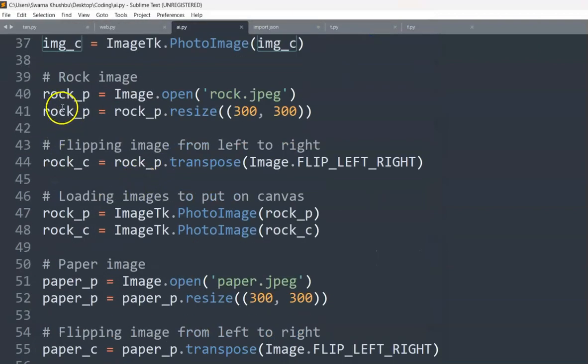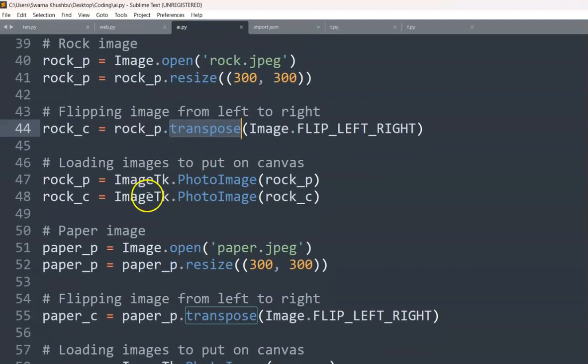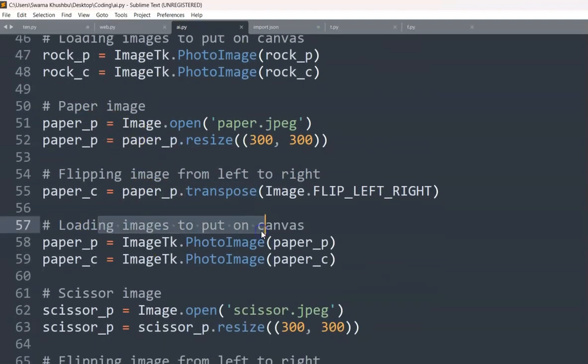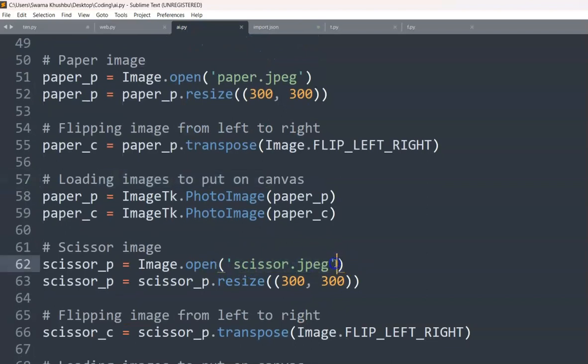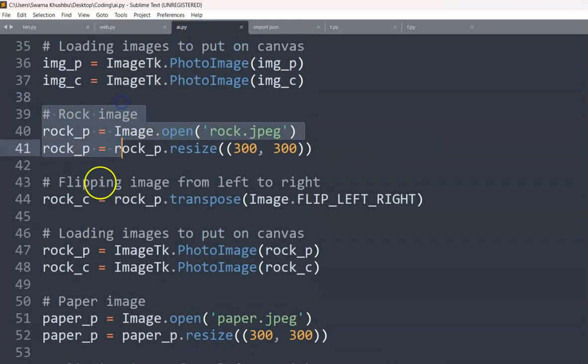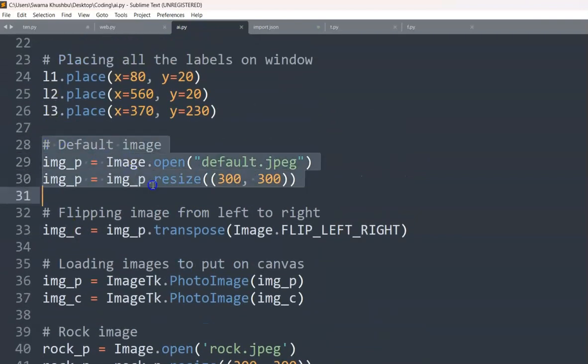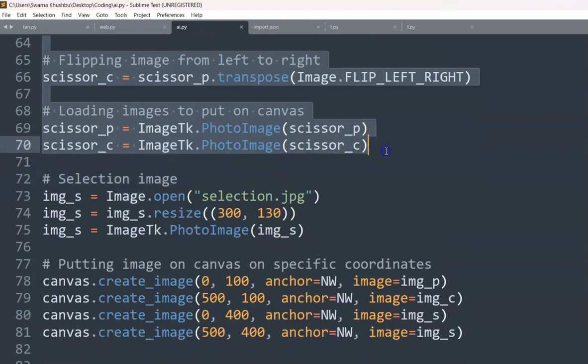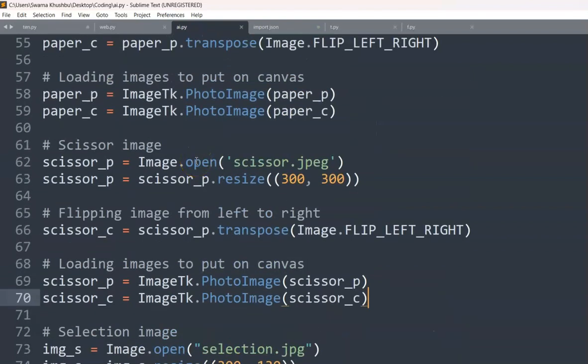Here the same thing: we have to do it for rock, and then write the transpose. Next we do the same thing for paper, and then the same for scissors. Make sure of one thing: whenever you put the path, it should be similar to the path of your PNG or JPG file, and that file should be stored in the same location where you are using your Python. So the path should be the same. From this particular line of code till here, it has been the same, wherein you create the images, flip the images, and then upload them to the canvas. The same for rock, paper, and scissors.